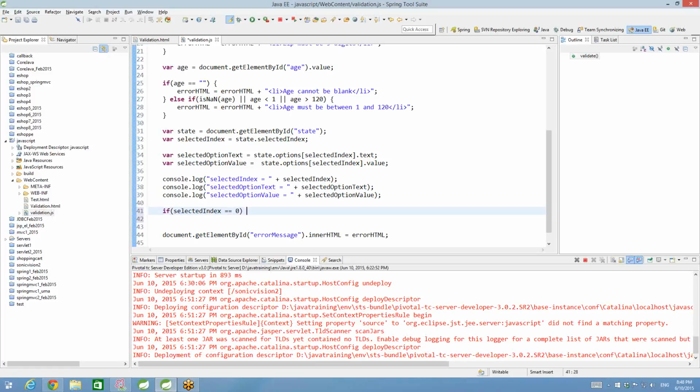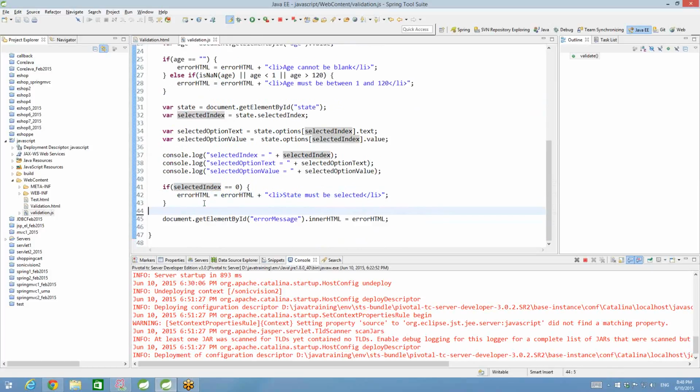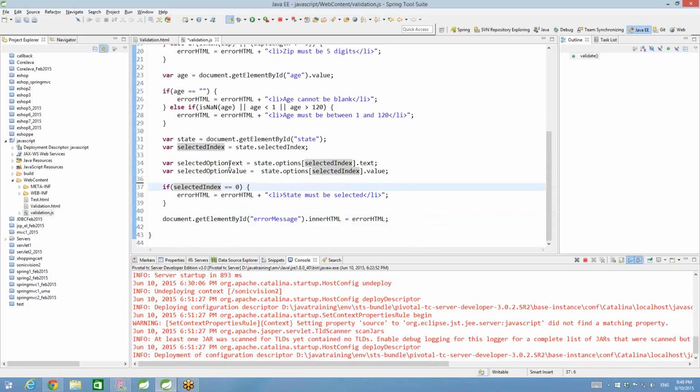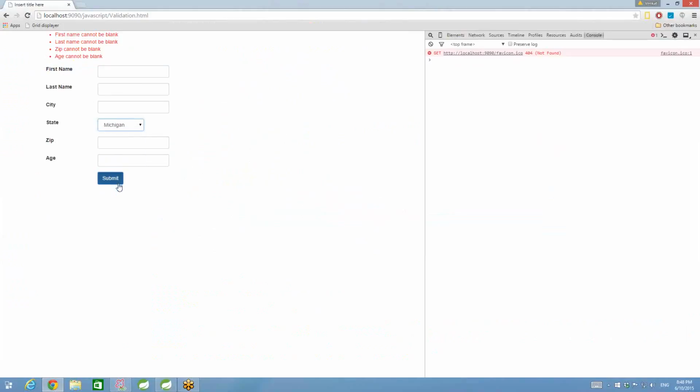then you can add another element. You can add some extra HTML saying that state must be selected. That's it. And you don't need to do this one anymore. In fact, you don't need text, you don't need value, but if at all you need it, you got the point. State must be selected. Look at it.